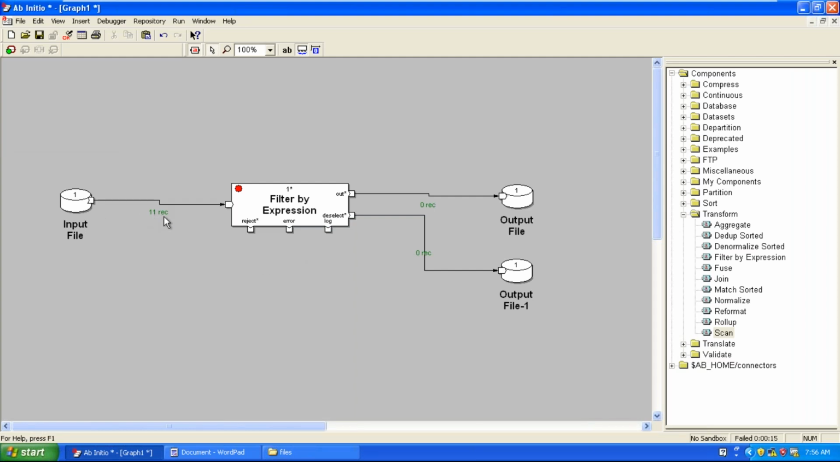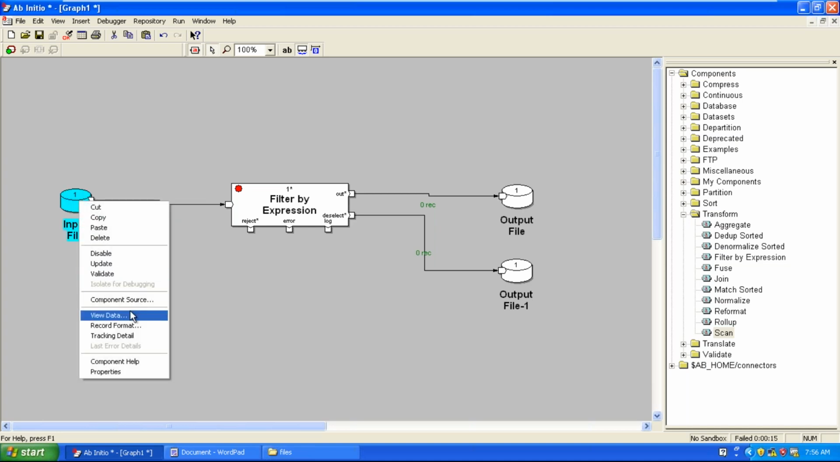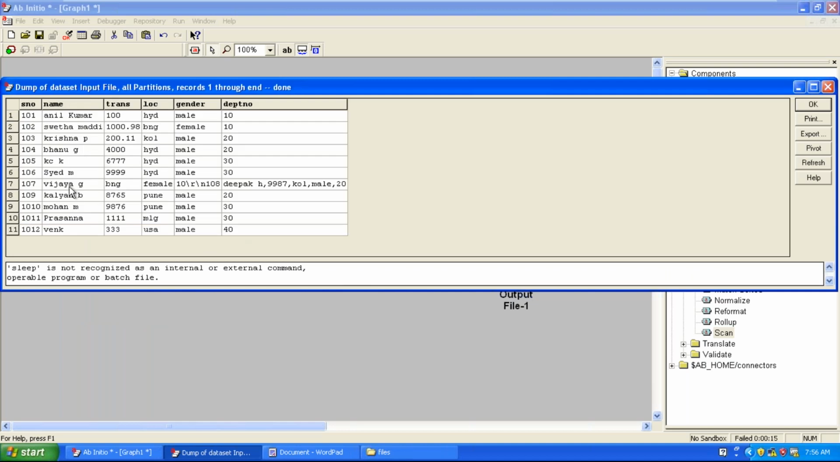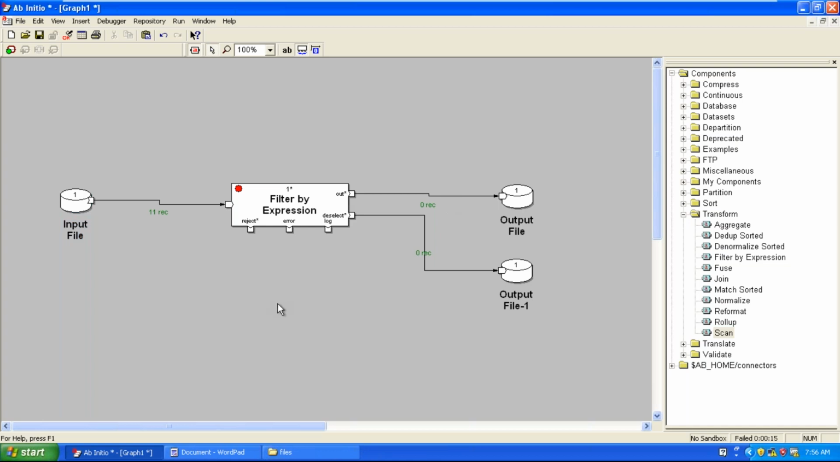Okay, and moreover, you can see 11 records instead of 12 records, since the change happened in the records, it is taking it as 11 records only. You can see, right? So we need to handle this kind of malformed records. So how can we do that?